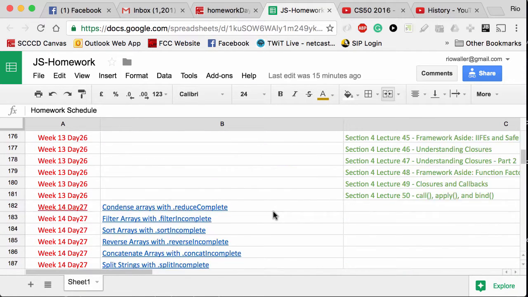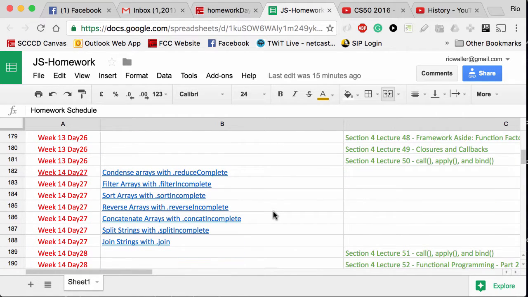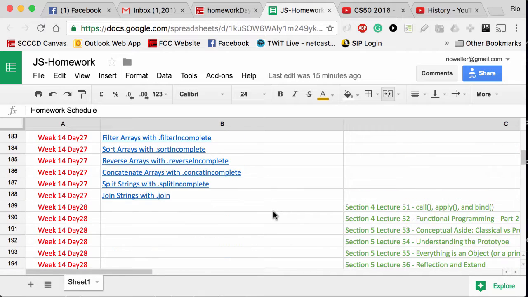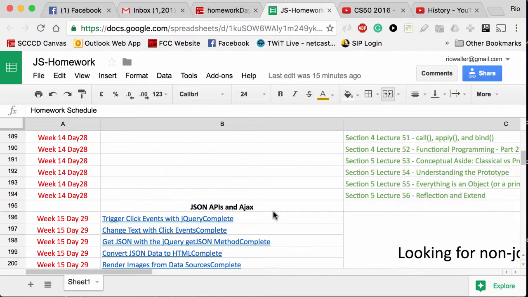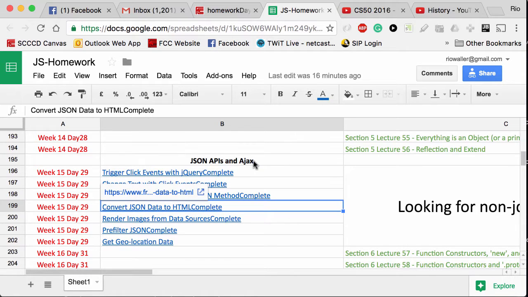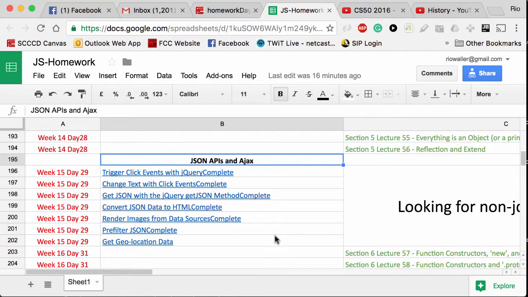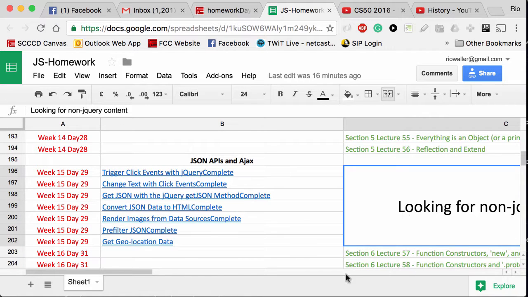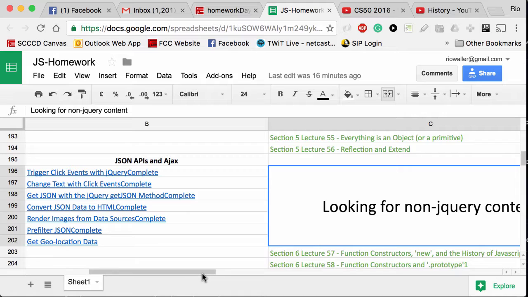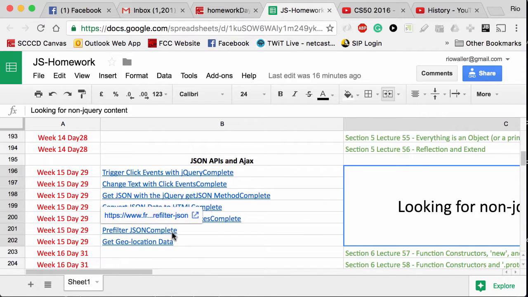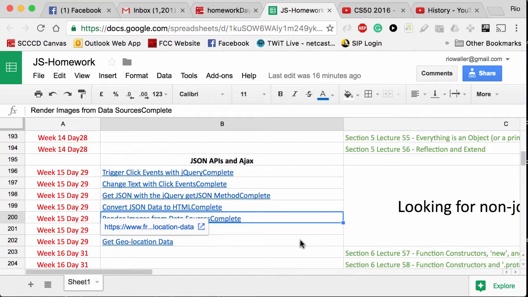And so if you look at the spreadsheet, you can see that what I've done here is I've laid out the remainder of the semester as far as homework. And when we get to the JSON APIs and Ajax in freeCodeCamp, I am going to look for some non-jQuery examples of doing this. Although there's nothing wrong with understanding how, because jQuery is just much cleaner, by the way, much easier to do, much less code, but it is good to understand how to make these calls without it as well. So I'm looking for some content, and that would be the only thing that might change.